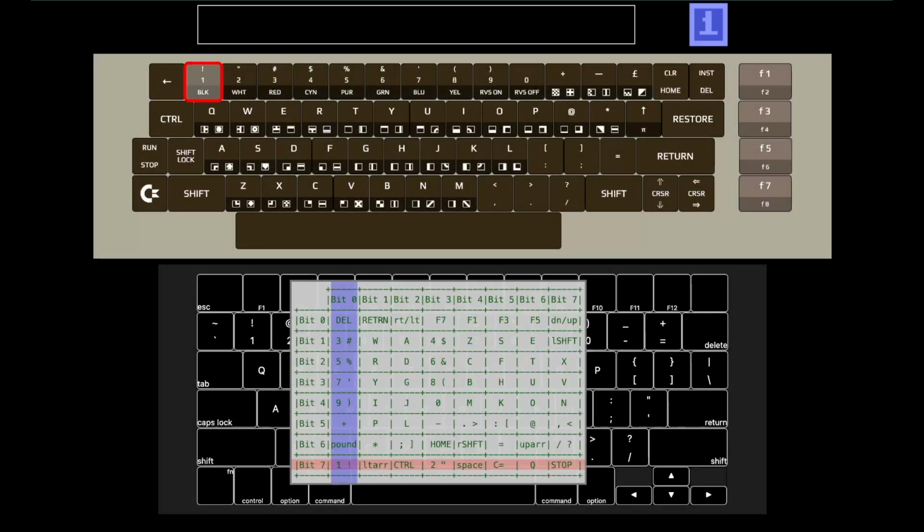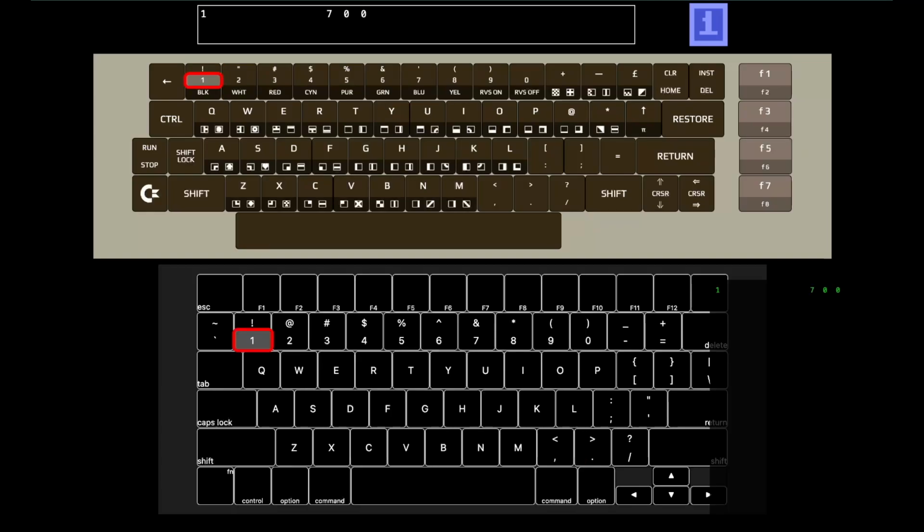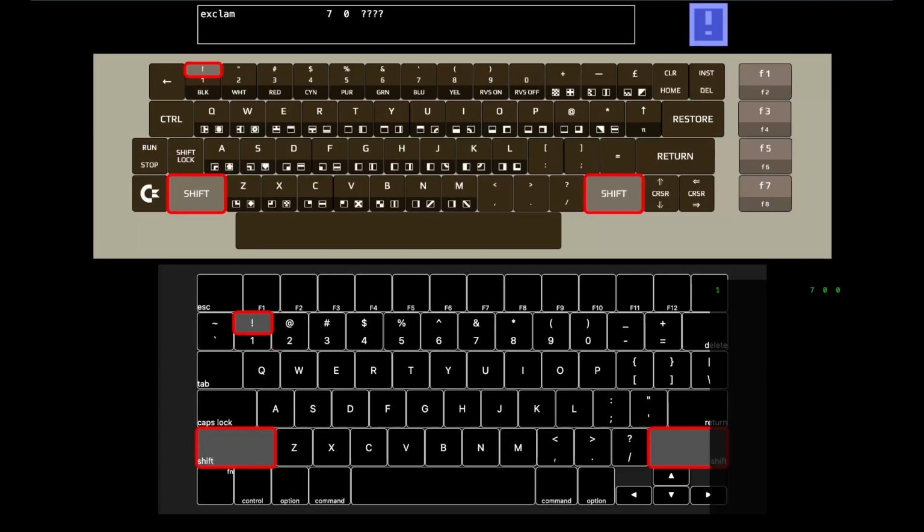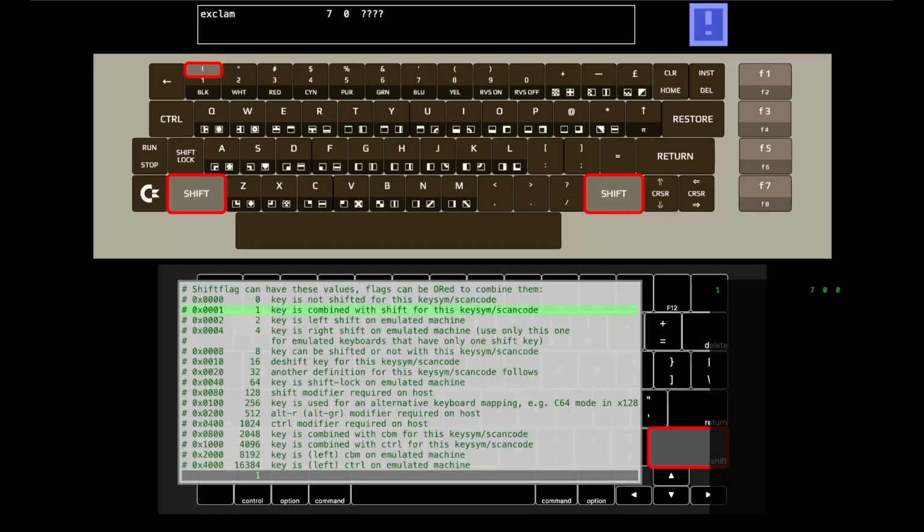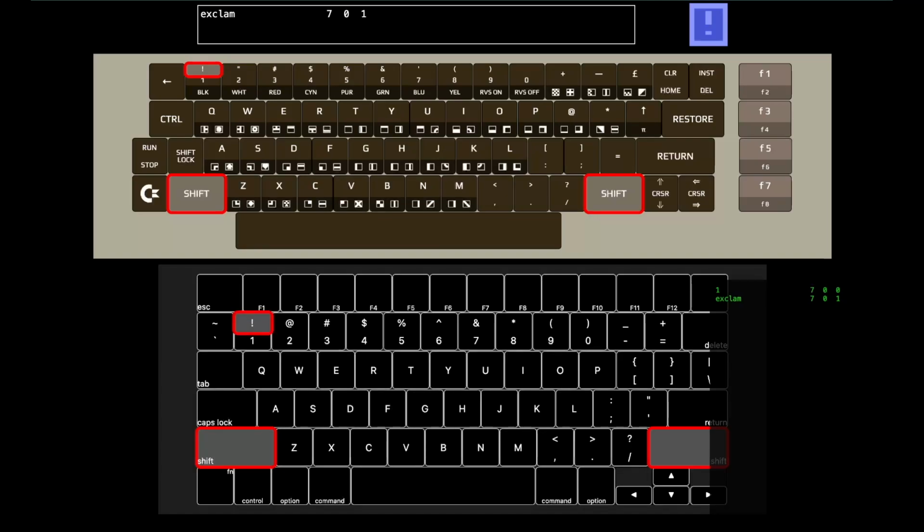Moving on to the 1 key, which we find at row 7, column 0, and that's a simple mapping of the Mac 1 key to the 64's 1 key, 1 7 0 0. And the keyboard debugger tells us that shift 1 is the key code exclam, which maps to the shifted 1 key on the Commodore. Checking the shift flags, we find that flag 1 is key combined with the shift for this keysim scan code. That means our mapping is exclam 7 0 1.